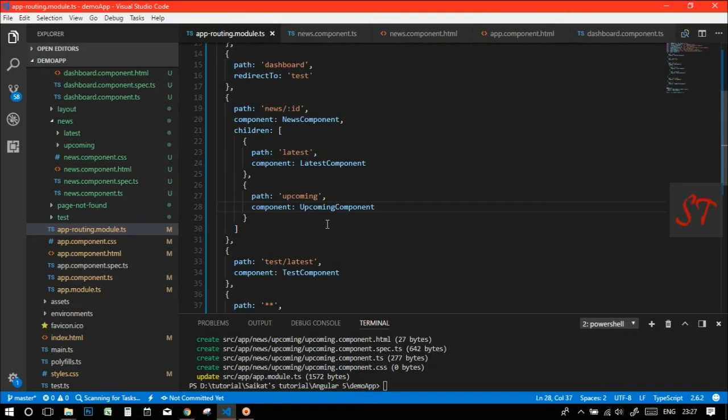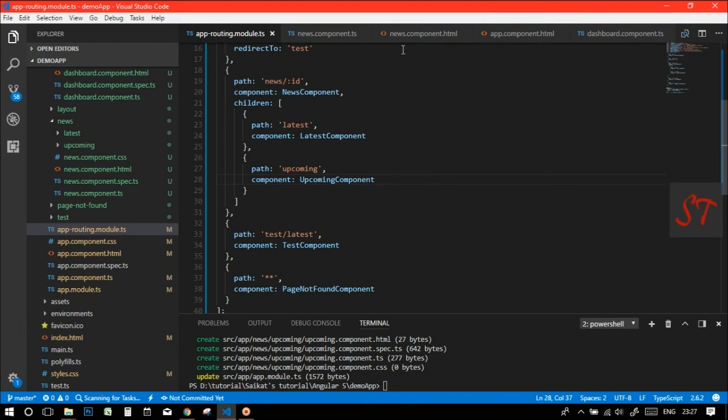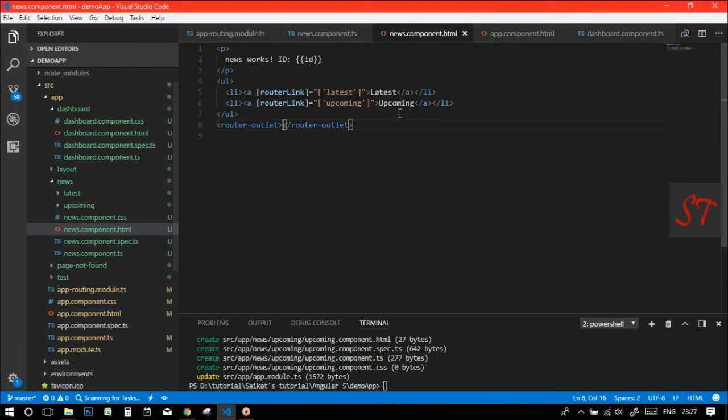And those links that you put in here are relative, right? So you don't need to mention the parent route here, rather it would take the latest URL.